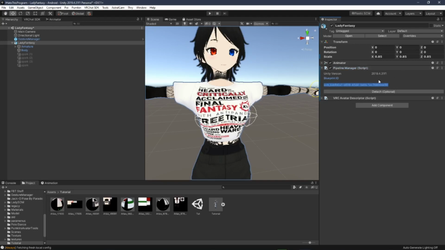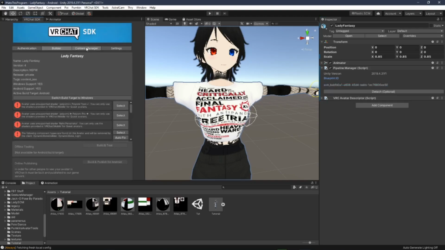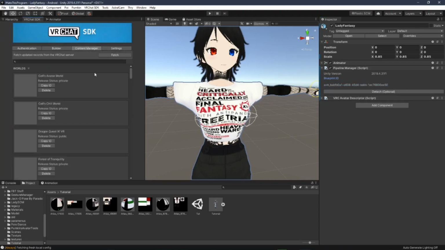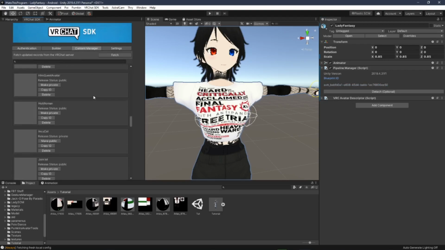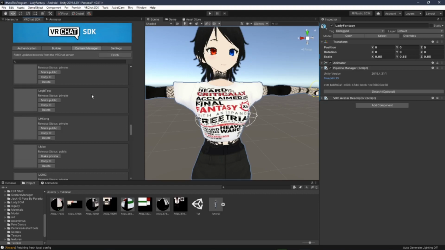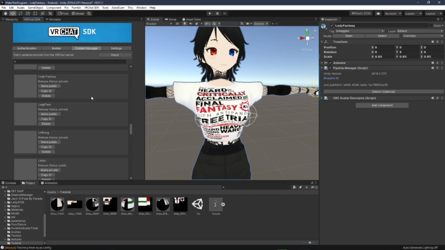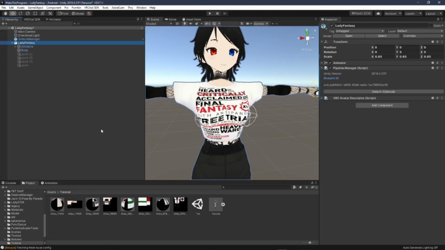You're gonna save this. You can save it, or you can go to your content manager here, scroll down through it till you find the avatar you want. Say this one is called Lady Fantasy, something like that, for Final Fantasy. So you're going to copy the ID for that. So just click this copy ID button. After you click that copy ID button, it will just copy it to your clipboard.